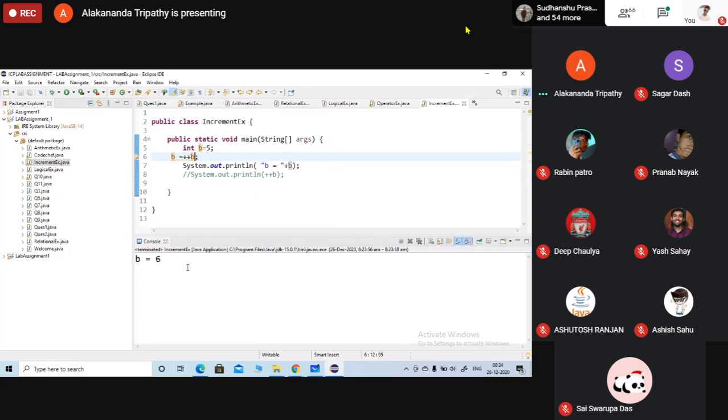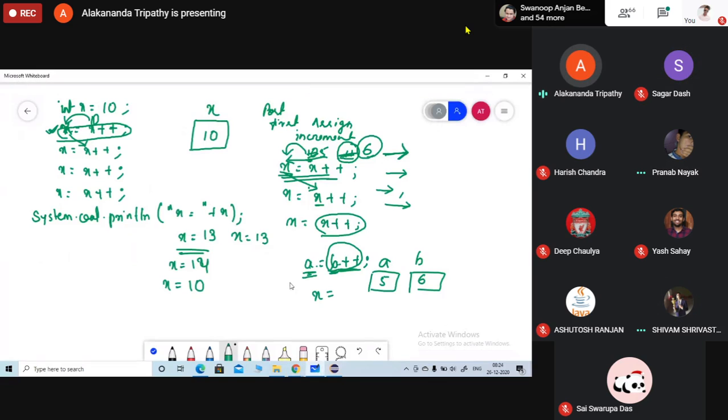Are you getting my point? Yes, ma'am. It is the difference between the pre and post increment operator. In the post increment, always the first priority will be given to what? First assigning the value. Assignment will be performed first. But in case of pre-increment, it is first increasing the value. Are you getting me? Yes, ma'am.